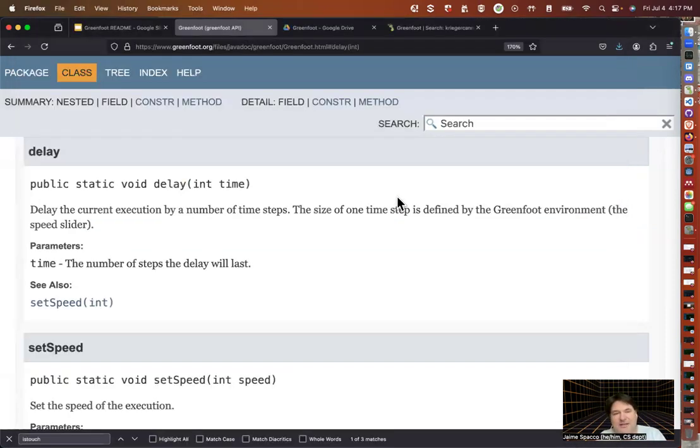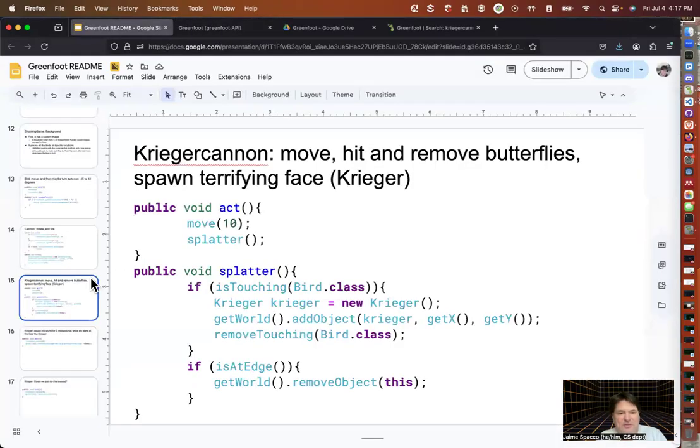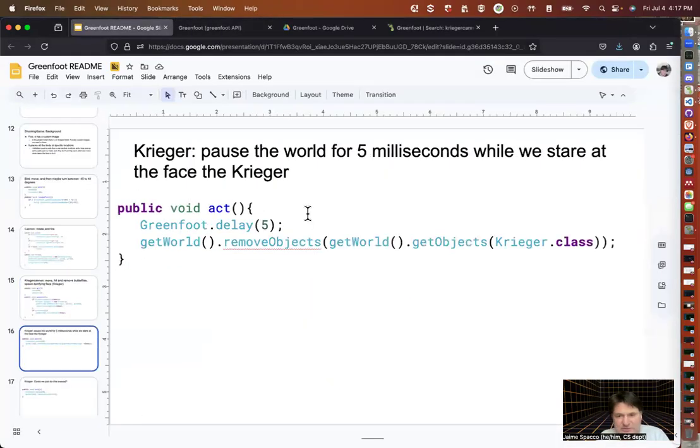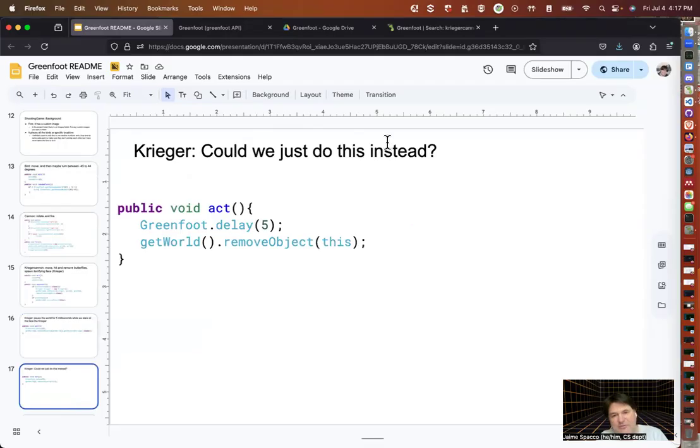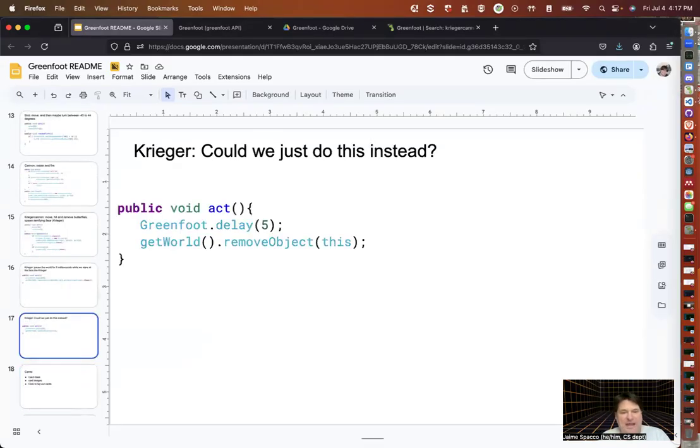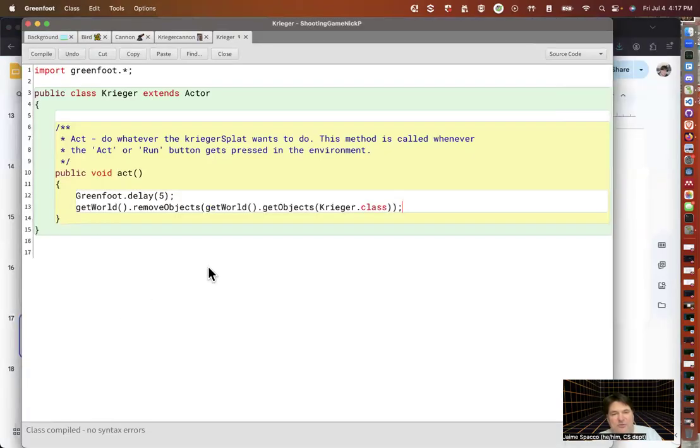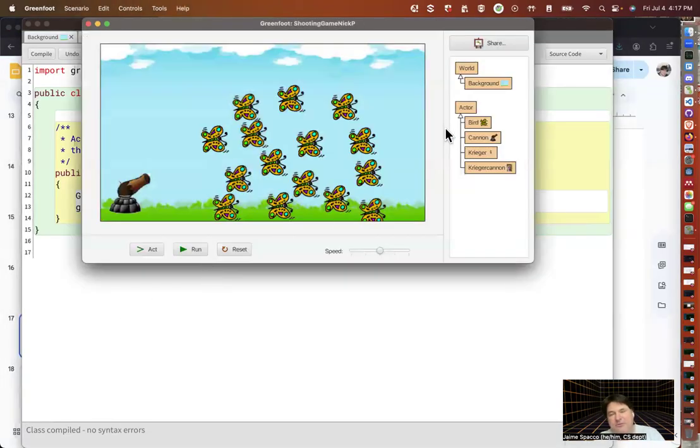So that's really everything in this. There's this, and then I put this in here. Could we just do this instead? I think we can. That's everything we have for the Krieger. What is this called? ShootingGame, Nick P. Good old Nick Peroni with his Krieger cannon.